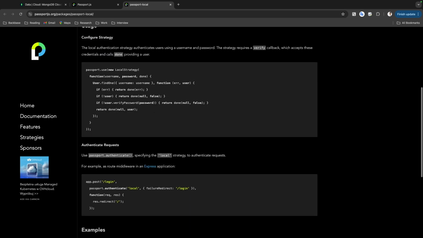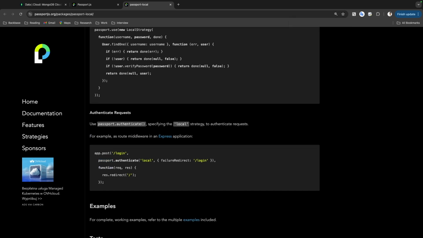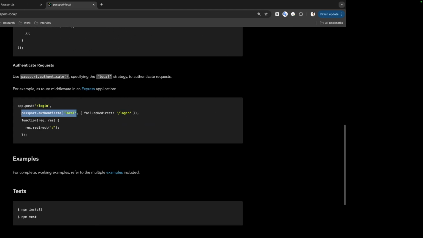And here is how we can use it. Let me zoom this. In the login route we can simply use passport.authenticate, and we just provide our strategy. Since it's local, we will provide local. All right, and in case of a failure you can also provide a redirection. So let's do that. I will go back here.